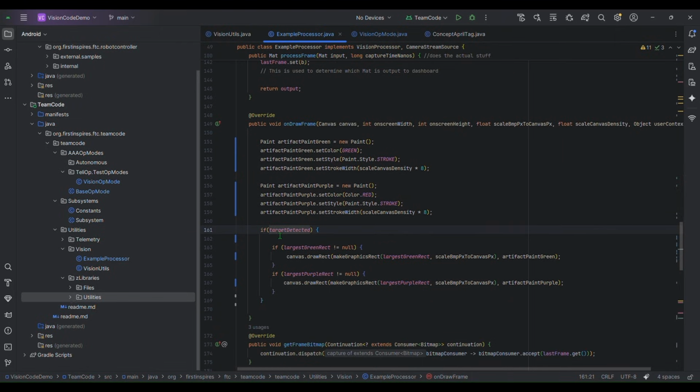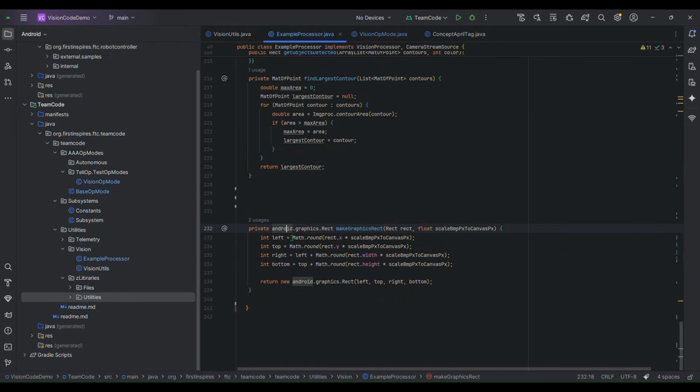And I'm checking if the target is detected, which is pretty useful to have, just making sure we're not trying to draw something that doesn't exist. And then if we also have a largest green rectangle, then I will draw this rectangle. And if we have a largest purple rectangle, I'll draw that rectangle. And this make graphics rect method is right down here. It's just something I stole off the internet, and it allows you to draw a rectangle.